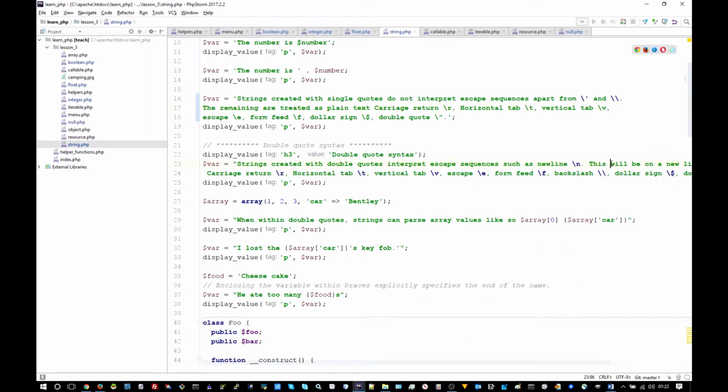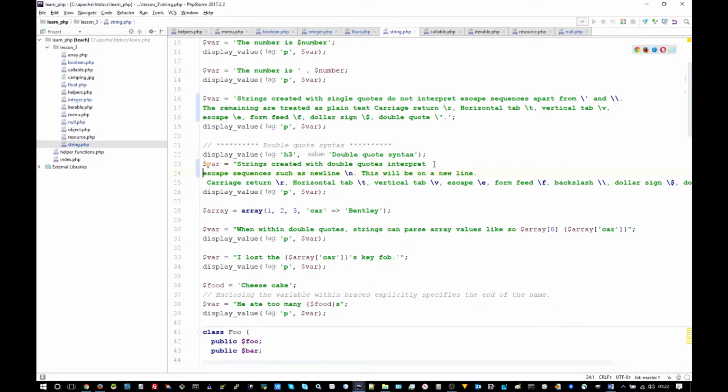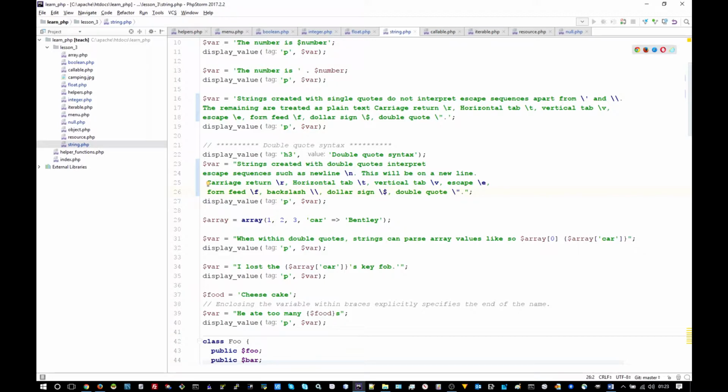So again, I'm going to break it there actually, because I want this to be on the same line as the rest of the text. So with double quote syntax, things like variables are actually passed within the string. So you don't need to concatenate variables. They will be passed.